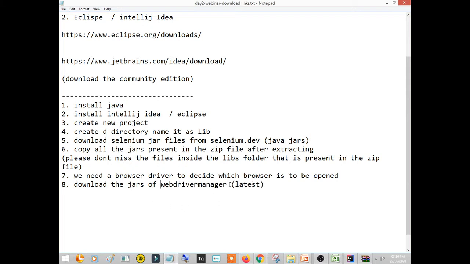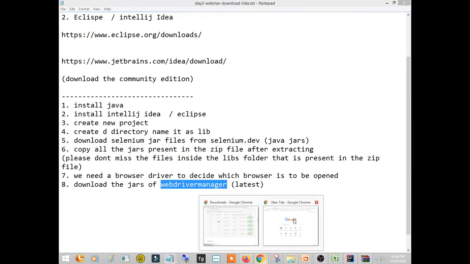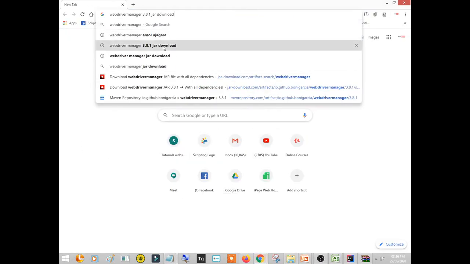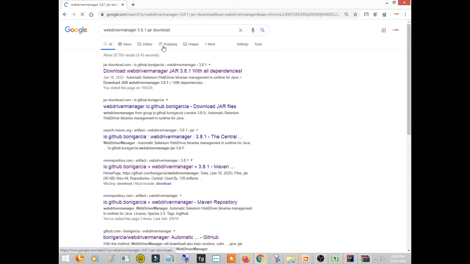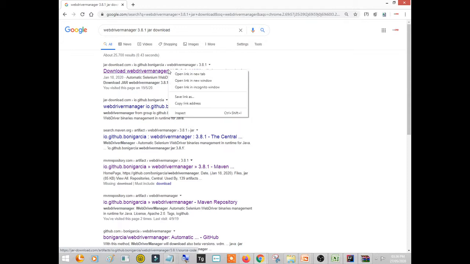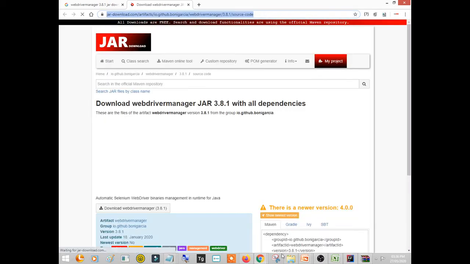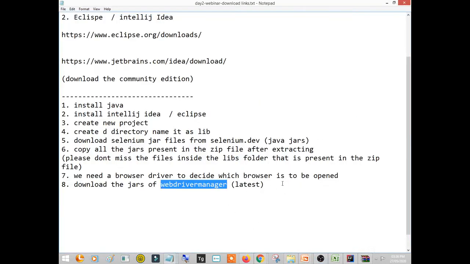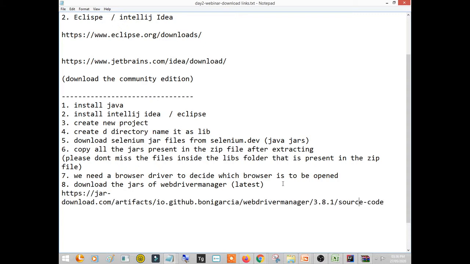Okay, so I'll search on Google for WebDriver Manager. Let's say WebDriver Manager 3.8.1 is the current latest version. Later on, this version will also be updated, so you may download that, right? So I am opening this tab, and I'll put this link in the notes. These are our notes. This is the link. Okay, so download the jars.